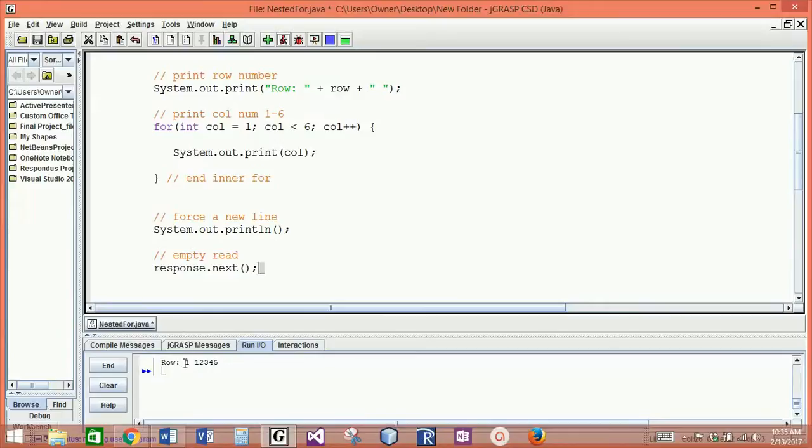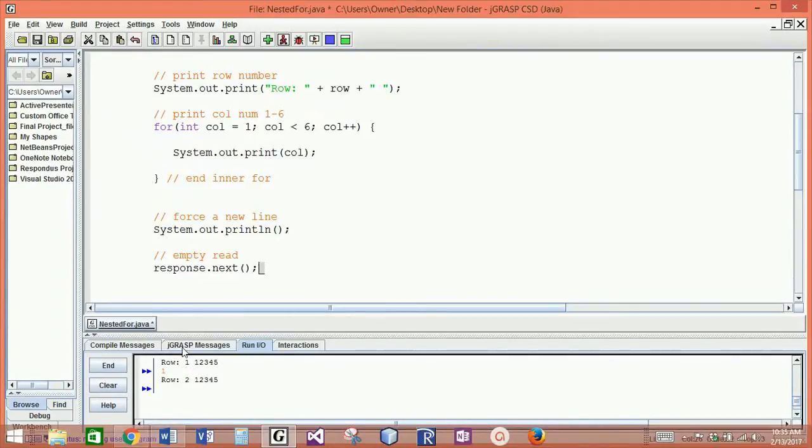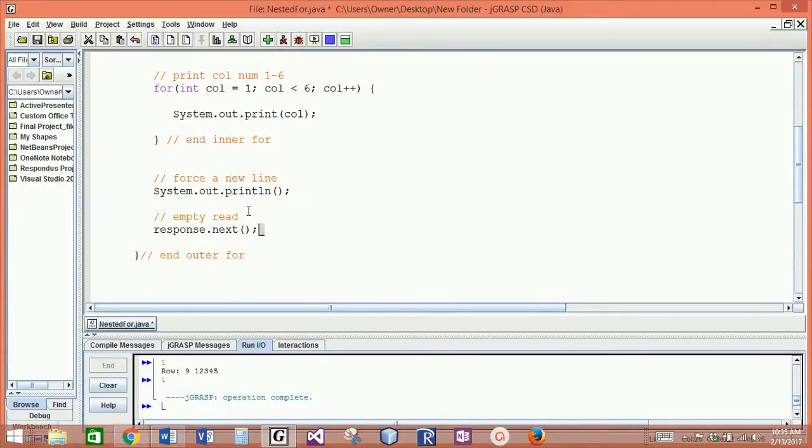And if you'll notice, it said row 1, and then it printed out 1 through 5 because we didn't go all the way up to 6. And now it is just waiting. So if I key in something else, now it's going to move to the next execution of my outer loop, which is now going to say row 2. And it's going to repeat those same processes. It is going to print out the row number. It is going to drop into the inner for loop, which then will print out the numbers 1 through 5. It is going to force a new line, and it's going to wait for me. So it'll do this for each of the 10 rows. And once it's done, then it will drop out of the entire loop.